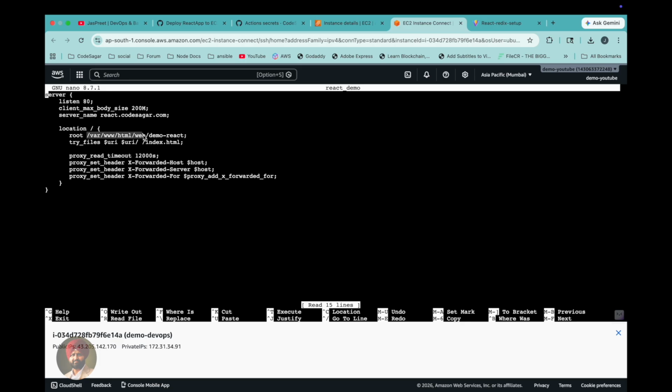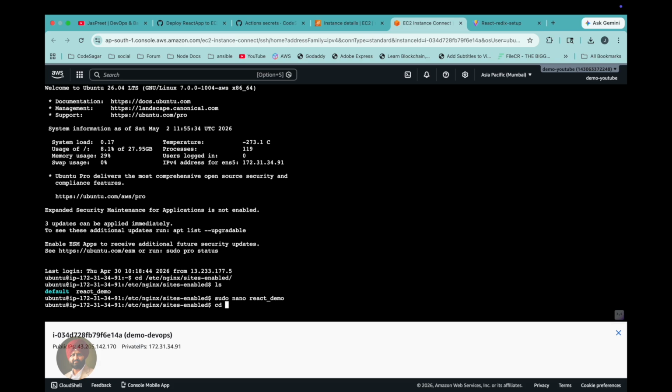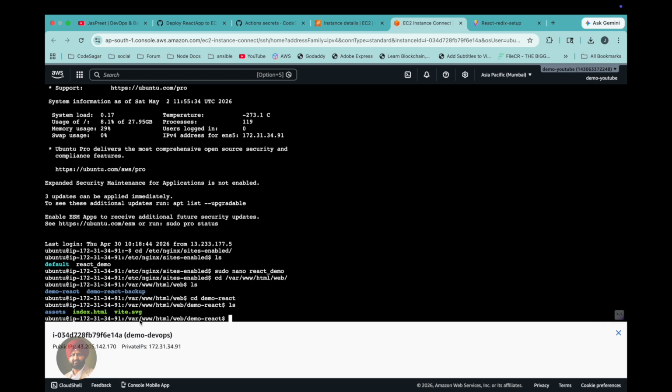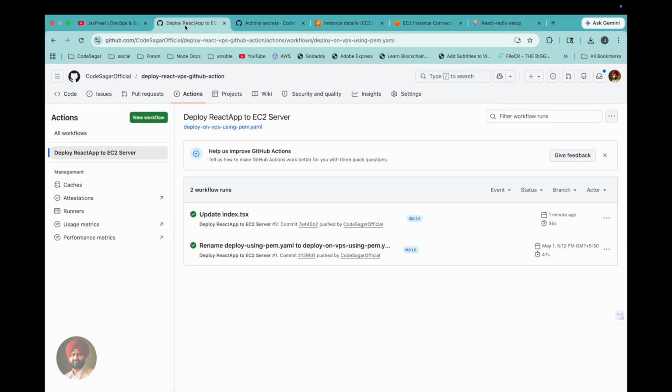Here we have stored our code. If you go to this directory, let's copy this directory. Here you can find the React build. This is the latest build and this is the backup. If you go to demo React, you can find the build. Here we are only uploading the latest build and we are not uploading the code. So these are all the steps. By using this, we can auto deploy our code to the EC2 instance.